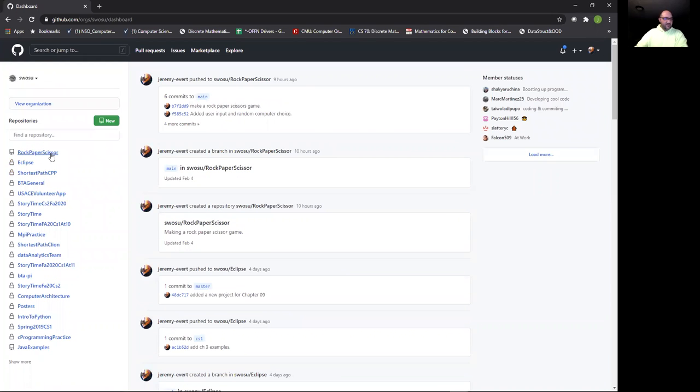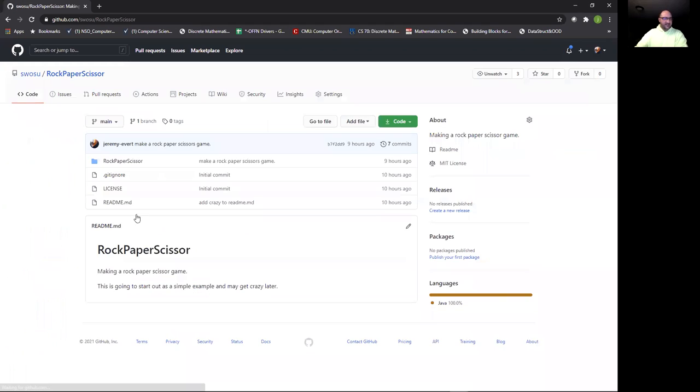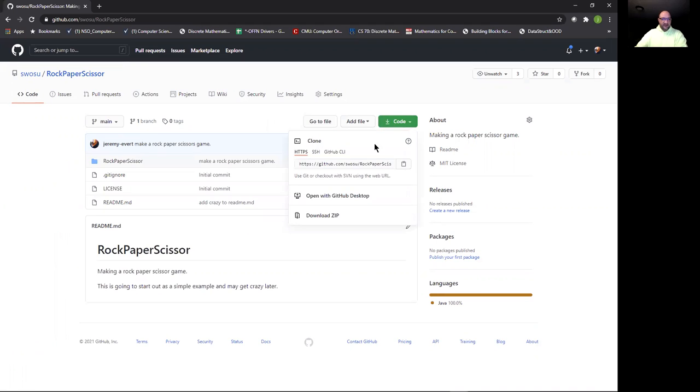And we've got rock, paper, scissors right here, right? And this is a public one, so everybody should be able to get to it. And I'm going to go ahead and grab the code like this.